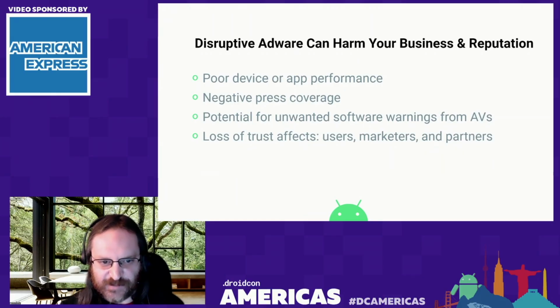So, abusive advertisements can cause poor overall device performance, but also extremely poor performance within your app. We've seen a lot of press coverage in the last few years, particularly starting in 2018 around this issue. And it can be devastating to a brand to have this come out with their app, especially when it's a third party's code that they signed up for. You also want to, of course, avoid unwanted software warnings from AV vendors. And you want to keep your Play account in good standing. So it's important to avoid these type of behaviors.